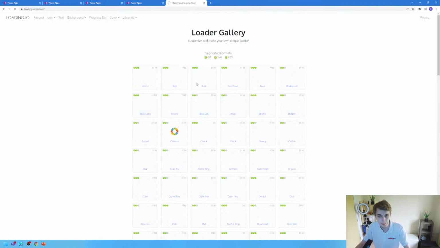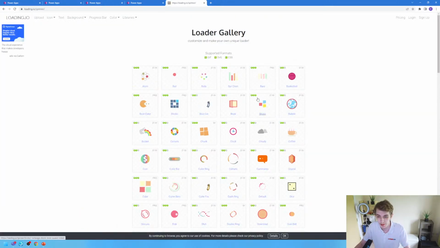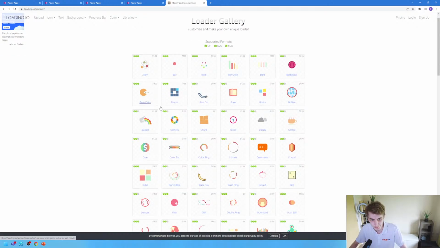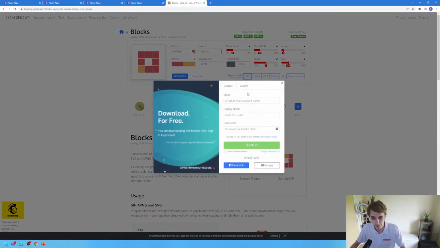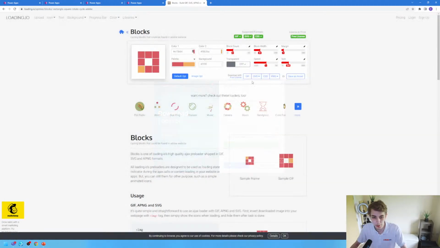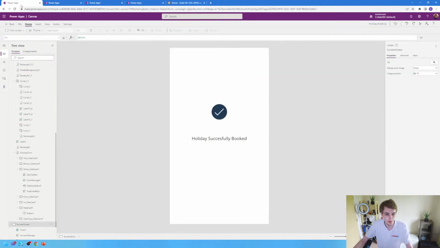But what you can do is go to the spinner gallery up at the top here, and you can see all of these different loading animations. You can see that there are some that are payware, but there are some free ones as well. And you can basically go ahead and download these as GIFs by creating an account, which I won't do, as it's a little bit unnecessary at the moment.